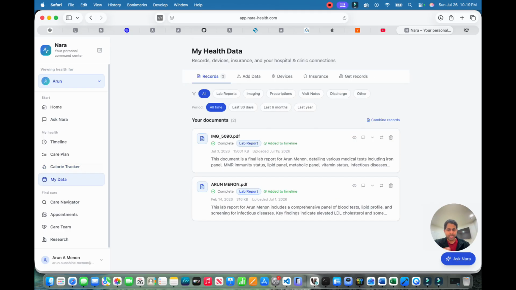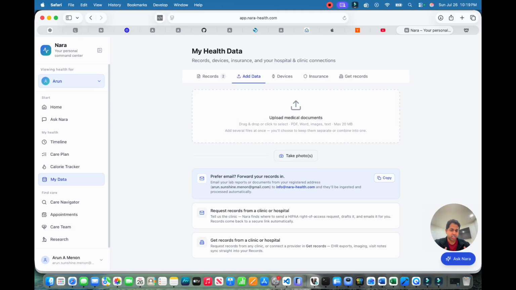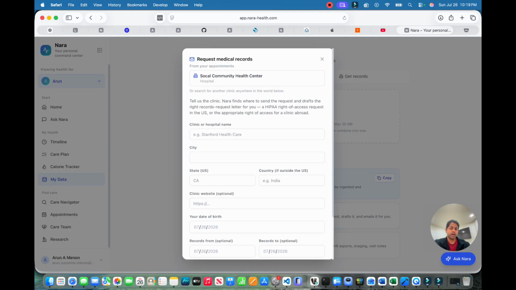So coming to my data, right now I've uploaded the data myself for 2 annual checkups that I have done. In addition to the annual checkups and the other healthcare data that I upload, it's easy for users to upload their healthcare data by snapping images and uploading it here. In addition to that, there is a functionality to mail your healthcare data to the Nara mail, and it will automatically sync in your profile, or you can request healthcare data based upon your HIPAA rights by selecting the hospital sourced from Google Maps data.